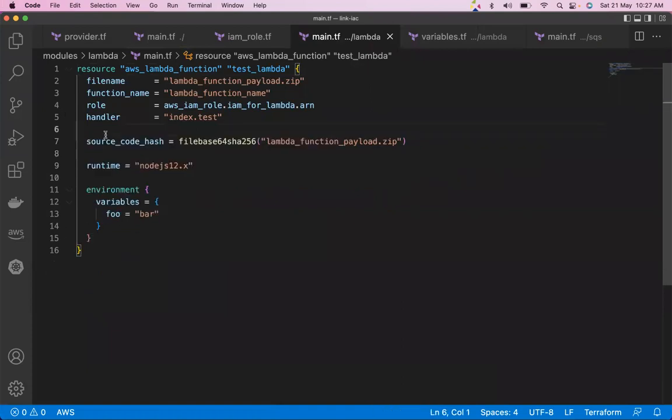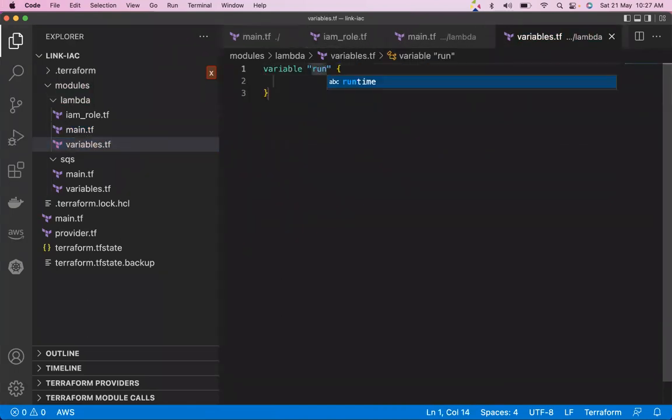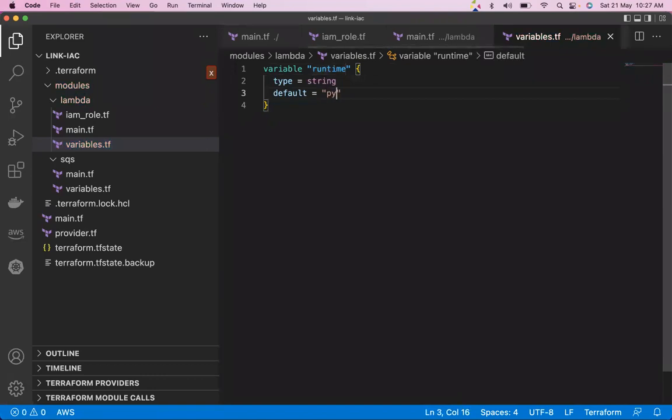Okay. So a few things I want to make as variables. Runtime. I want to make runtime as a variable. Variable runtime, type equals string, and default Python 3.9. Okay, this is default.